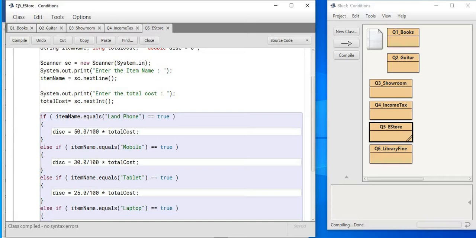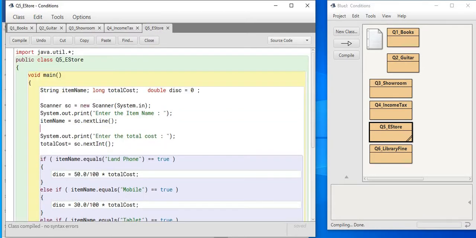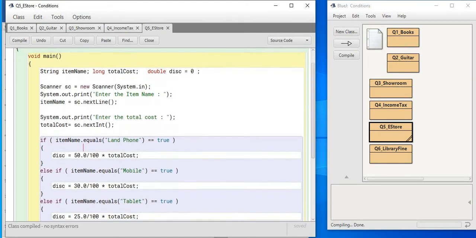Let me see what it is showing. It is showing here, right. So there's a main. In the main, there's item name, whose data type is string. And there's a total cost. I've taken it as long. You can take it as int if you want, int or long. Then there is a double which is discount.